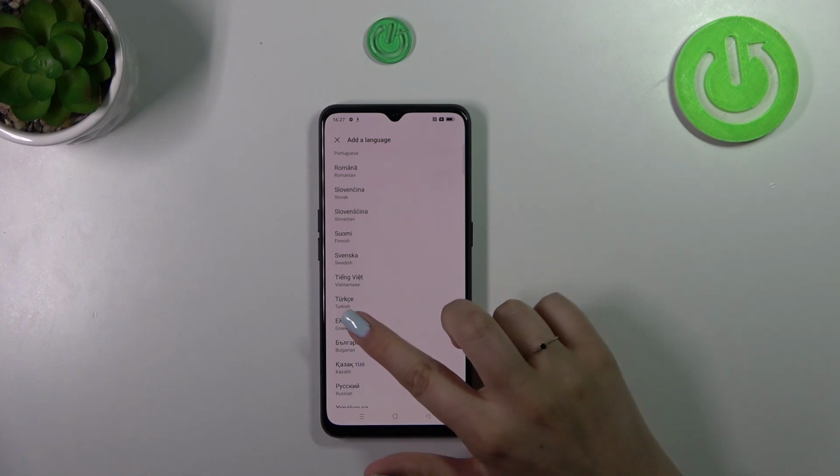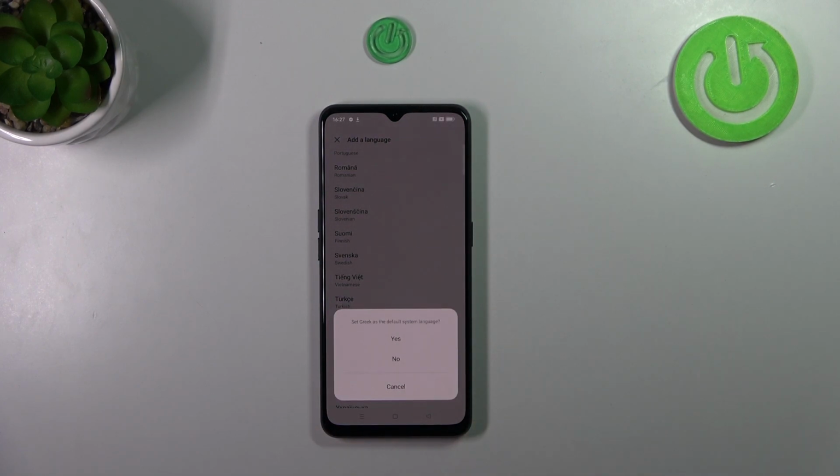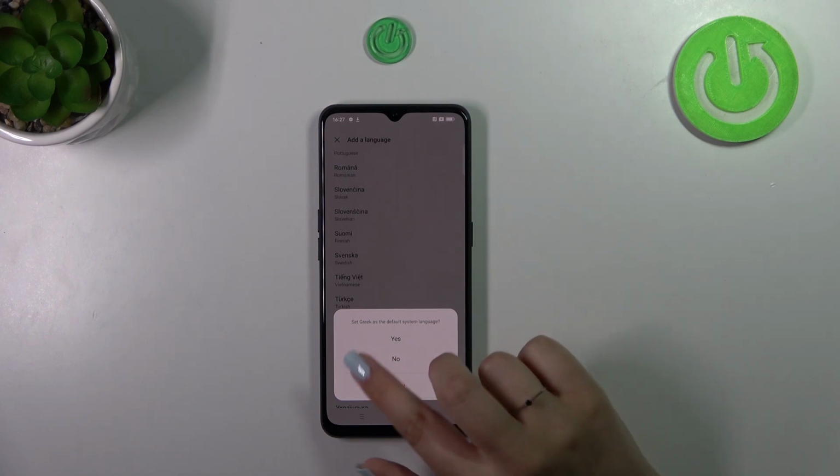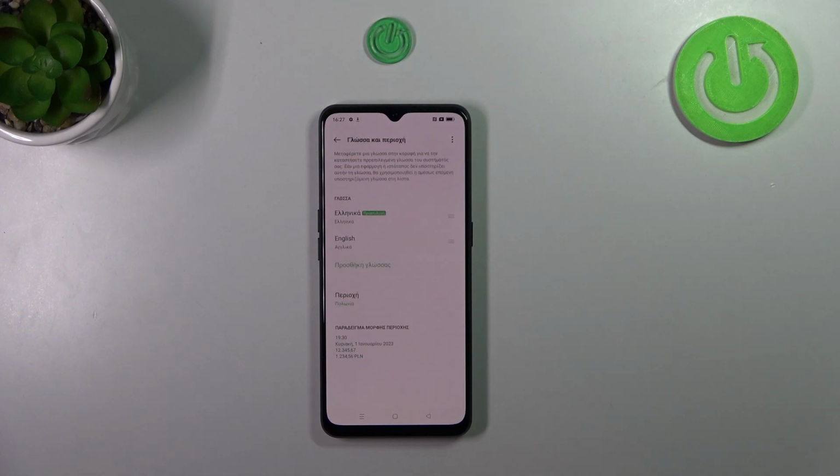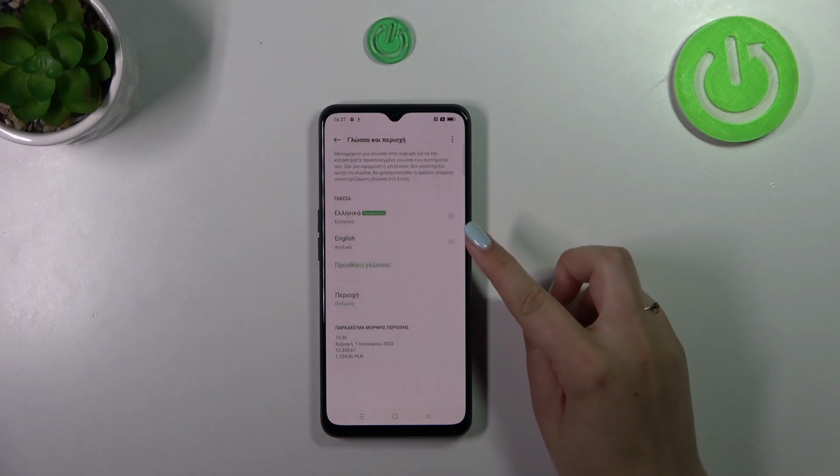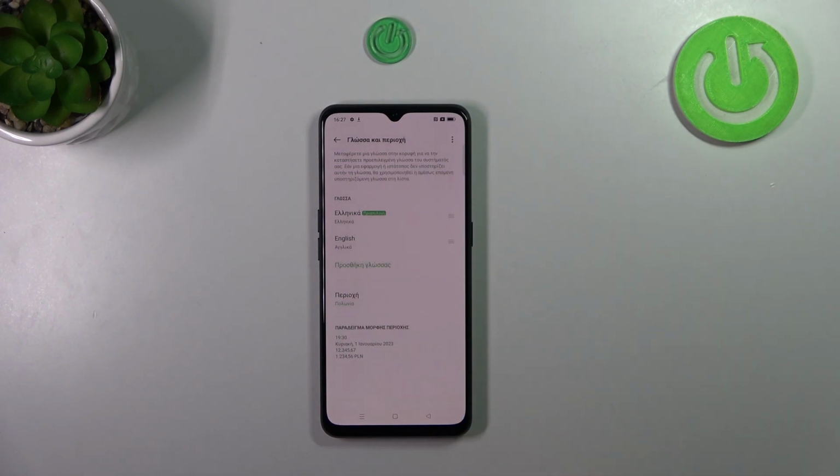All you have to do is to find yours and tap on it, and your device will ask you if you really want to change it, if you want to set a different language as the default one. So just confirm it by tapping on yes, and within a second your device will apply it, and the whole system, the whole menu will be in the chosen language.